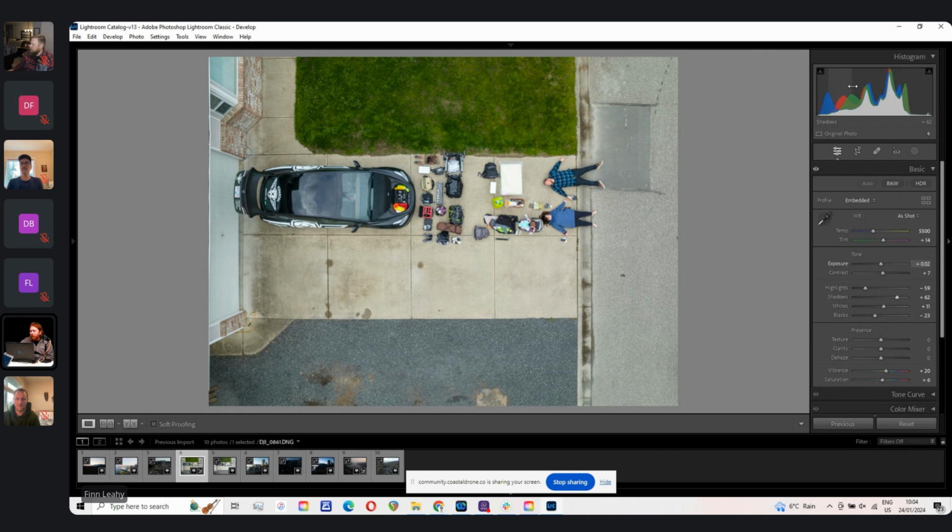One of the things that you can do is you can get the histogram, and you can actually just start clicking and dragging on the histogram to change the histogram. I don't generally do that. I normally actually use the actual sliders.